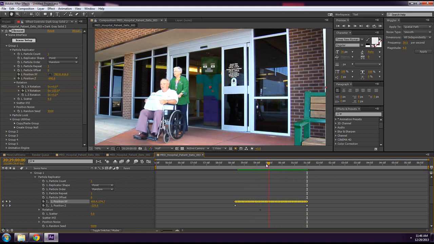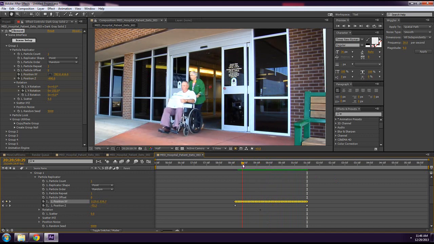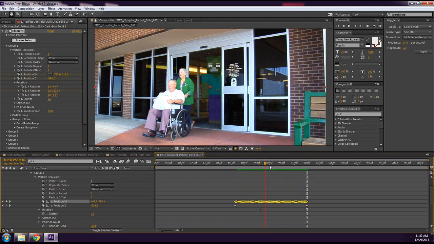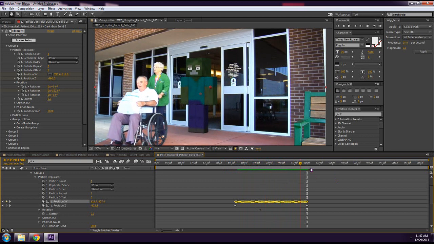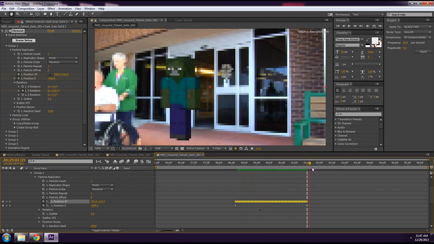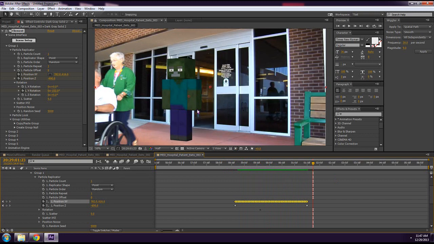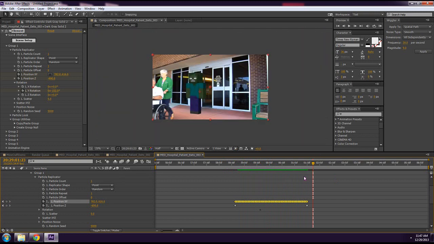And you can see that the door is masked off there, so he doesn't show until he's past the door, or it looks that way. And when he gets out, we can do something else. Maybe we can have him rotate and walk off the screen. So let's do that real quick.